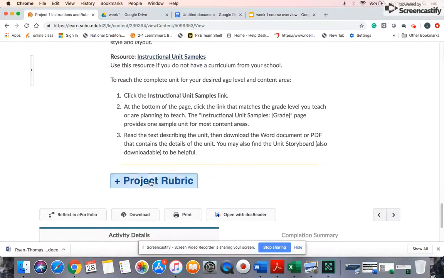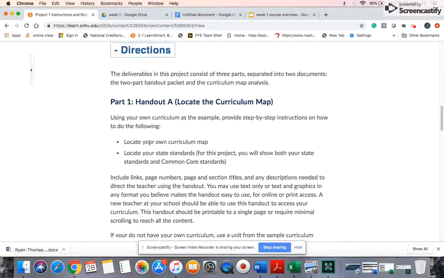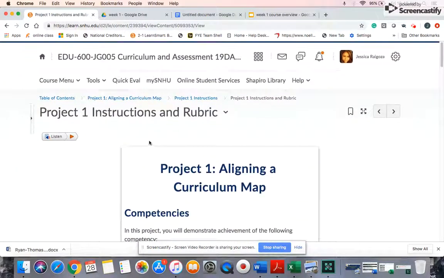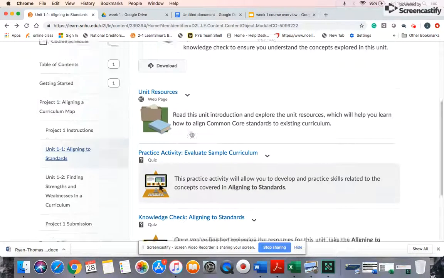Then we have a project rubric, which you want to look at to make sure that you're completing everything that's required and to see how you'll be graded. So those are the directions for the project and the supporting resources. But I also want to let you know you do have some reading material and mini assignments to do.